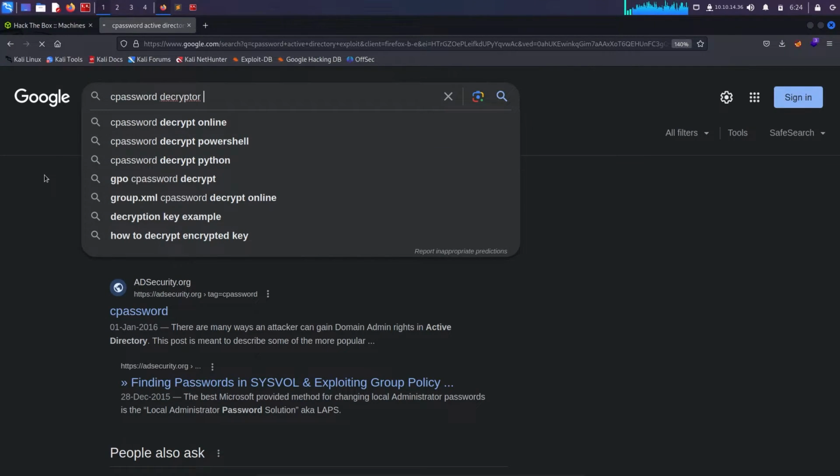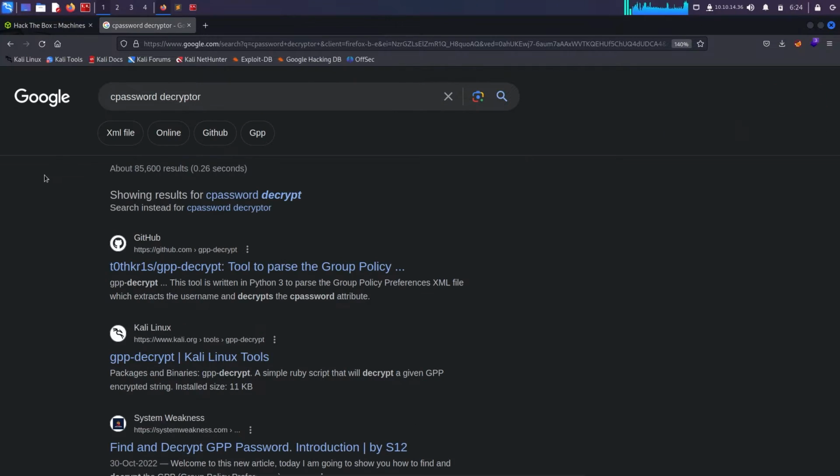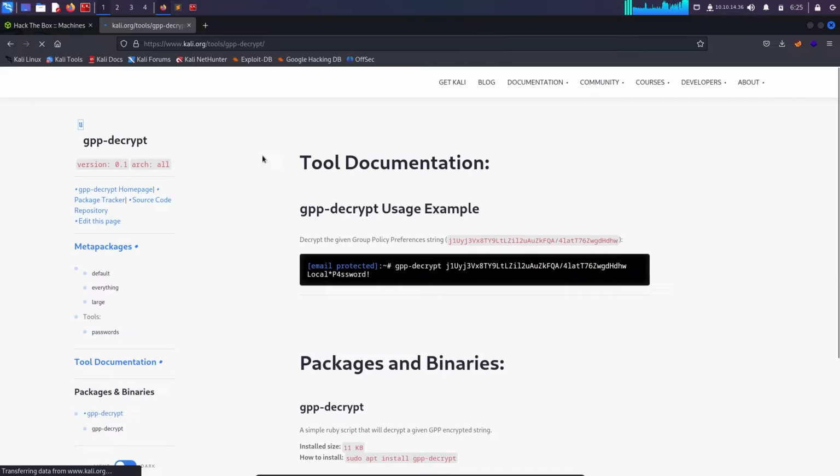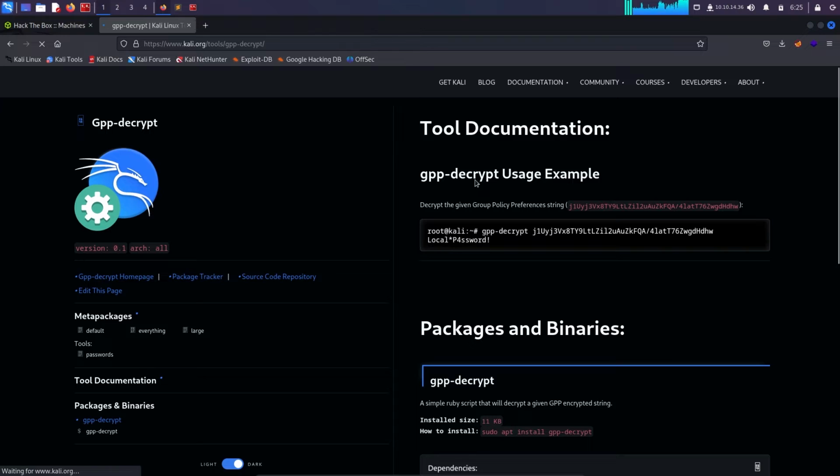So the password is encrypted. Somehow I can decrypt it and I can try to get into the system or whatever. And right here I got two things, one of them from GitHub and the other one is the Kali Linux direct repository. So if I click on this Kali Linux repository, gpp-decrypt, I think it is a tool which is used to decrypt the cpassword. So let's see. Yeah, gpp-decrypt, and then he's pasting the hash as well.